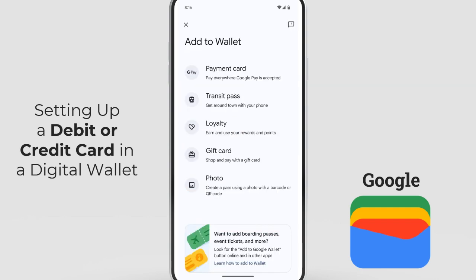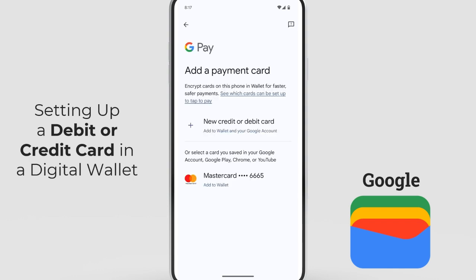Next, we're going to see a screen that asks us to choose what we would like to add to the wallet. For this example, let's select the payment card option because we are going to be adding a debit card. Next, they give you the screen used for adding a payment card, and you'll notice that there's an addition sign in the middle of the screen next to the words New Credit or Debit Card. Tap on that to go to the next step.